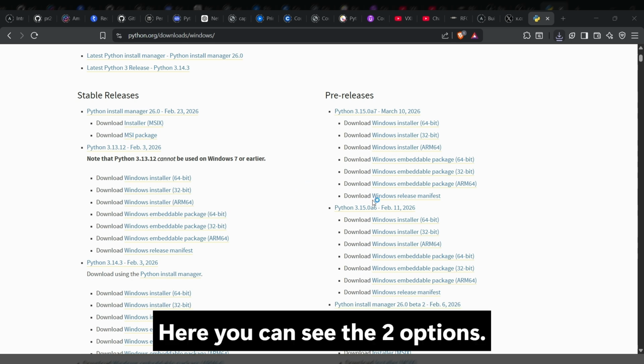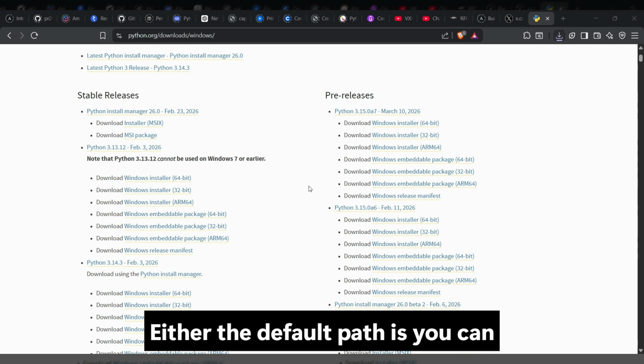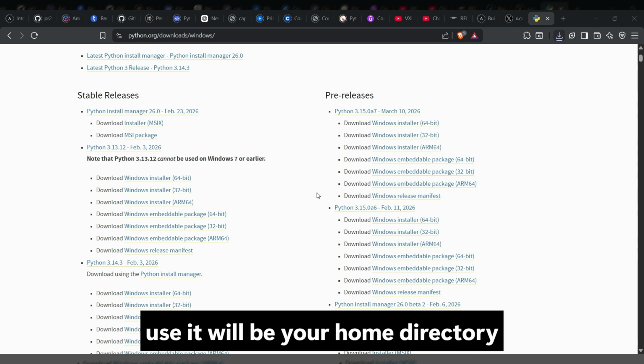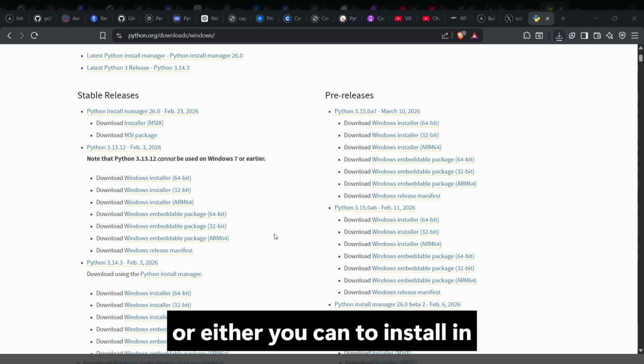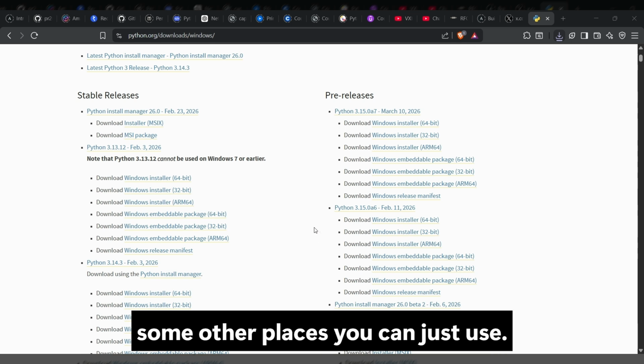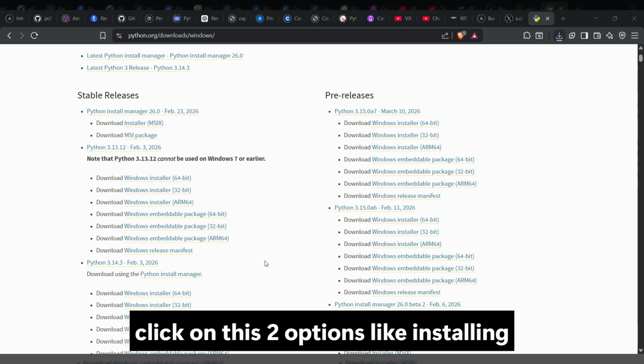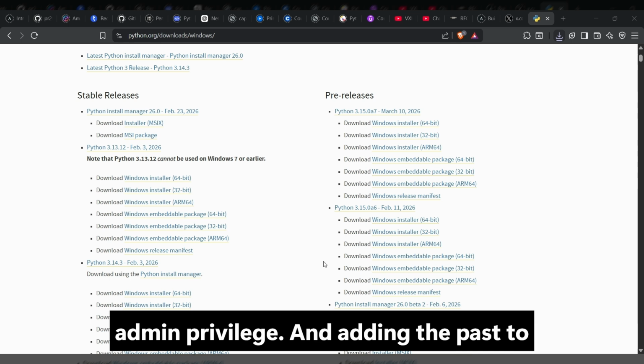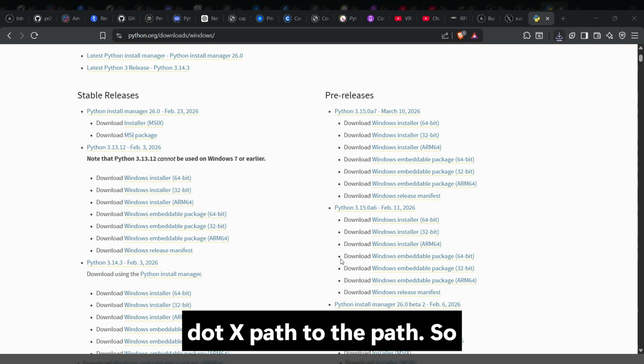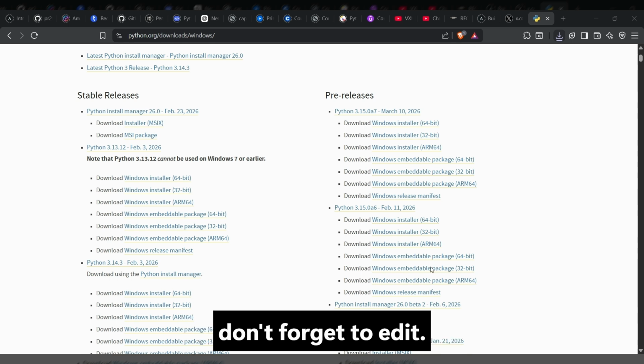Here you can see the two options. Either the default path, which will be your home directory, or you can install in some other place. You can click on customize installation and select these two options: installing with admin privileges and adding python.exe to the PATH. So don't forget to add it.